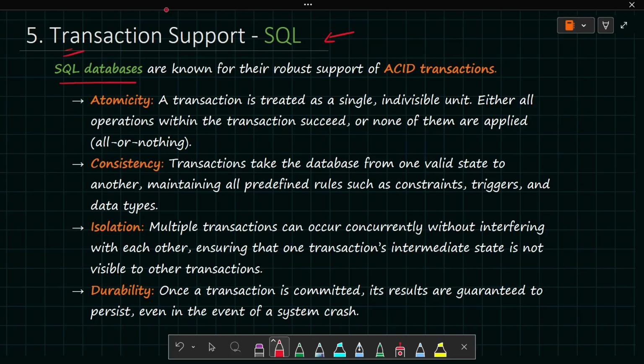So SQL databases are also known for their robust support of ACID transactions. These support ACID transactions, where let's talk about atomicity. What is atomicity? Atomicity means either the transaction will happen or it will not happen, right?